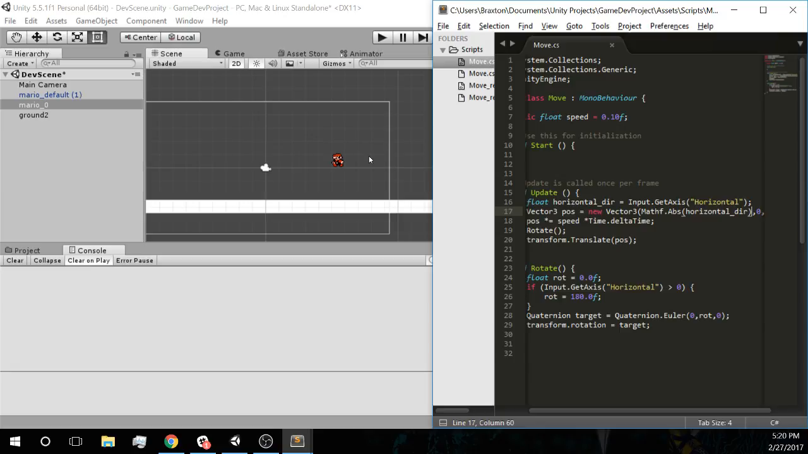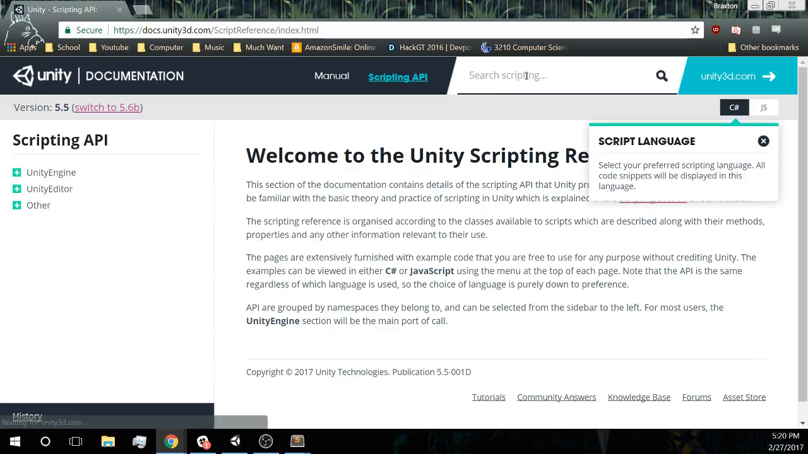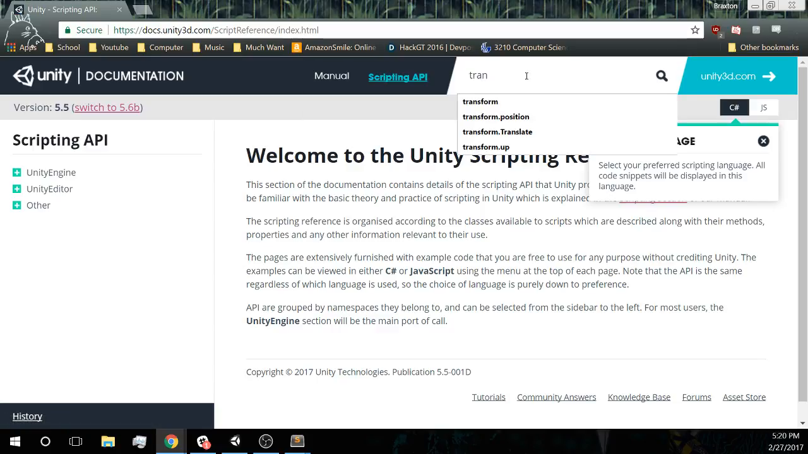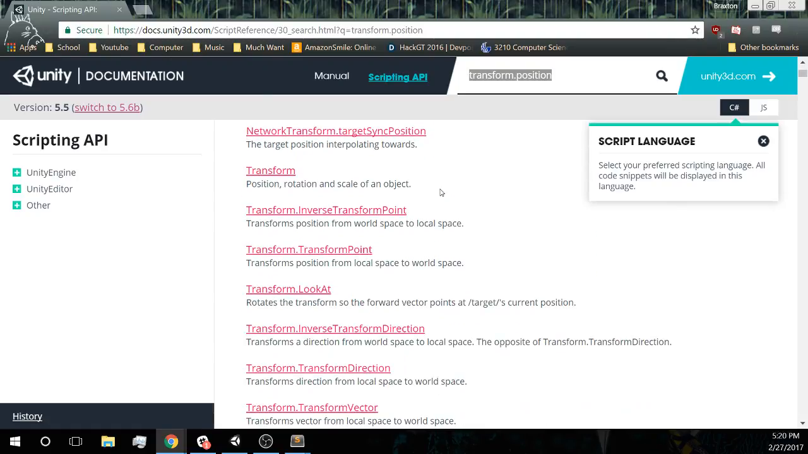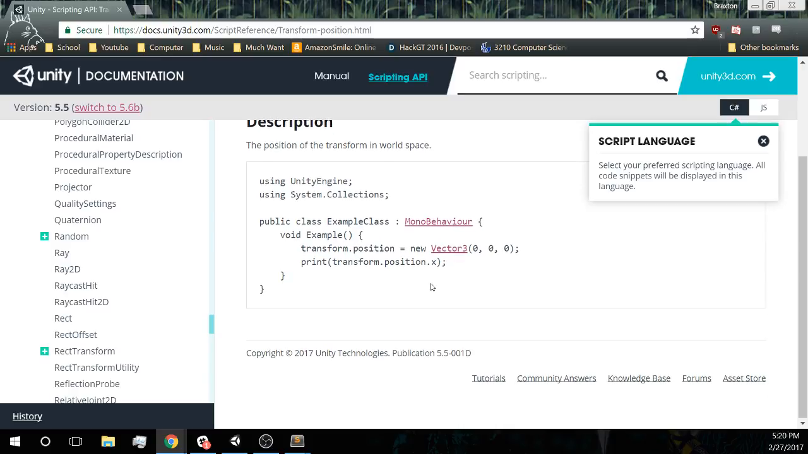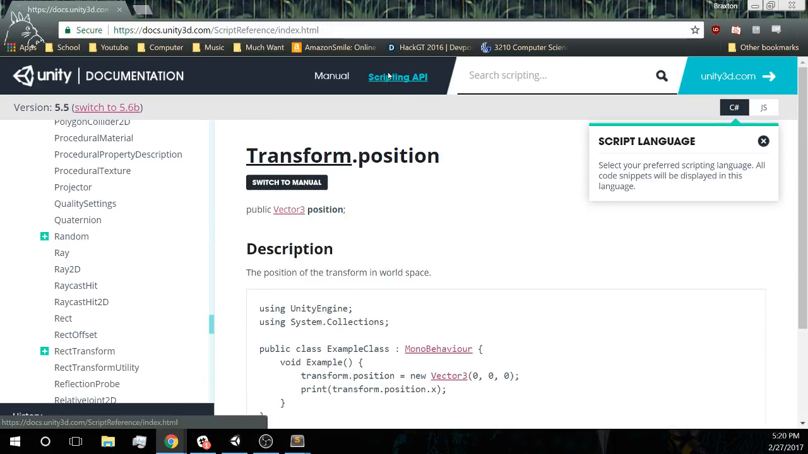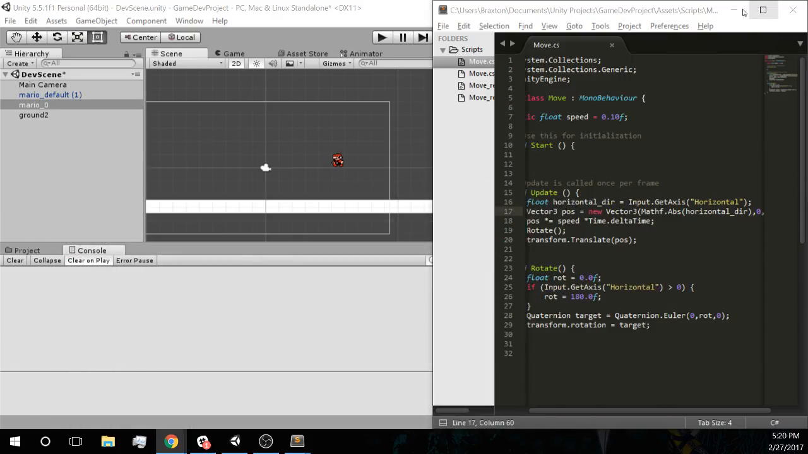If I haven't emphasized this enough, just Google Unity documentation, and anything that you want is right here in the scripting API. And you go, hey, I want to learn more about transform.position, and it gives you all sorts of things related to transforms and positions, and the first one is usually the one that you want. And it even gives you code examples. It's super helpful.